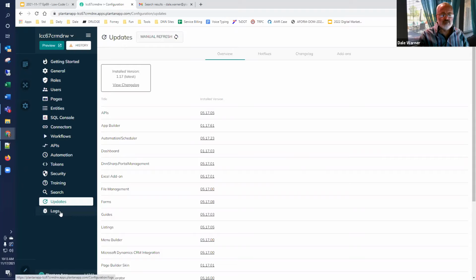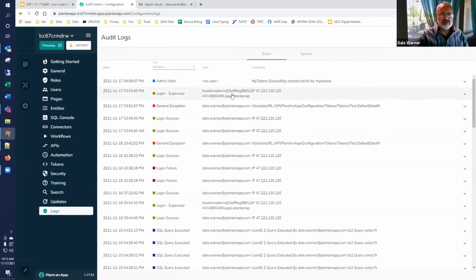Also, as a good practice, go in and look at the logs to see what kinds of things happened during your update time, to determine whether or not there were any issues related to your update. That's, again, another best practice. So our update succeeded.